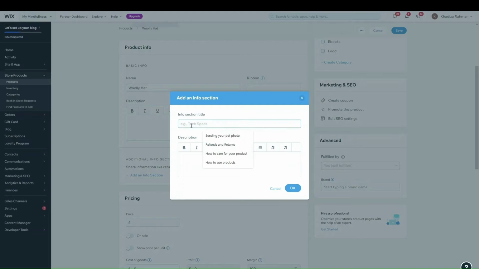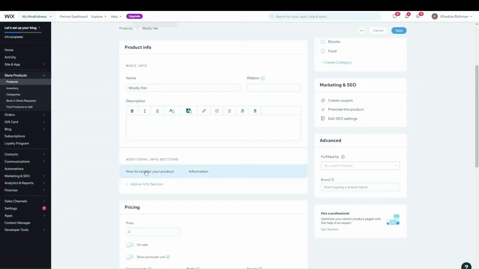So whatever title that you give it, so for example, how to care for your product, that'll show up as a new section on the single product page, and then you would just type in the information, whatever it is, in the description here. And same as the description field above, you can format it in any way you want. You can add links and things like that. And you can add a few more info sections if you wanted to. It's just a bit more information that you can add that kind of stands out from the previous description.